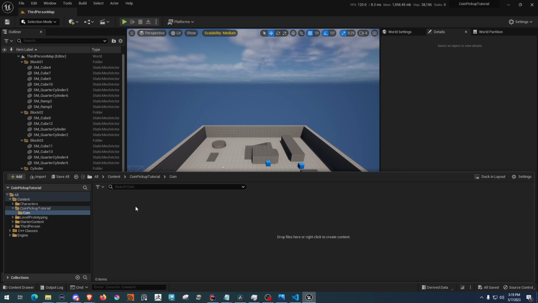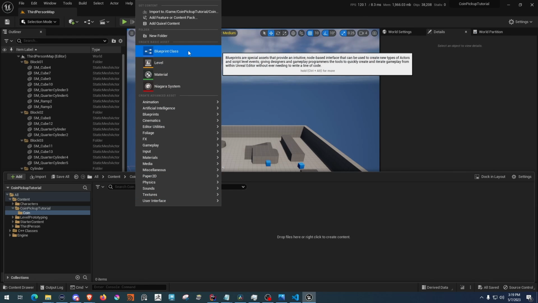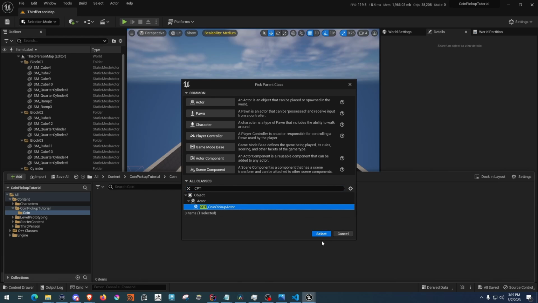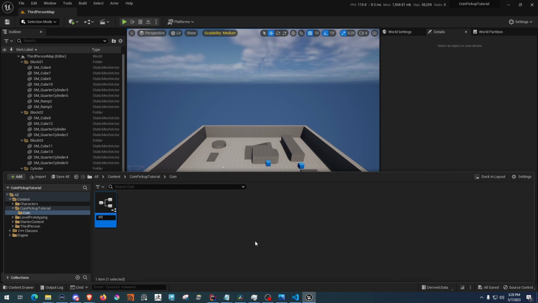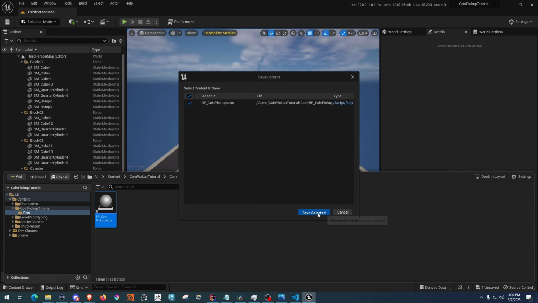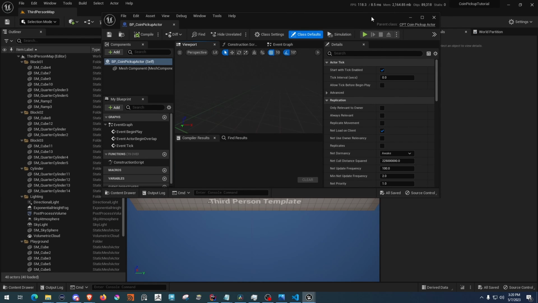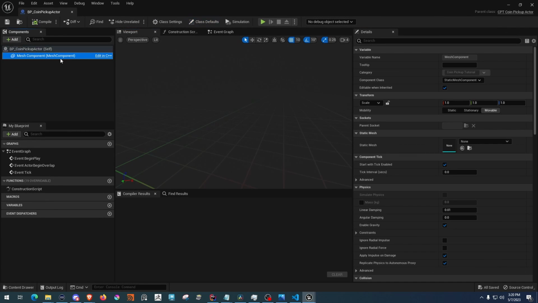All right, so in here, we're going to create a new blueprint class, and we're going to select all classes and go coin pickup tutorial, coin pickup actor, and select. Call this BP coin pickup actor. There we go. And save. Then when we open this up, we'll see that there is a mesh component and we need a static mesh for it.